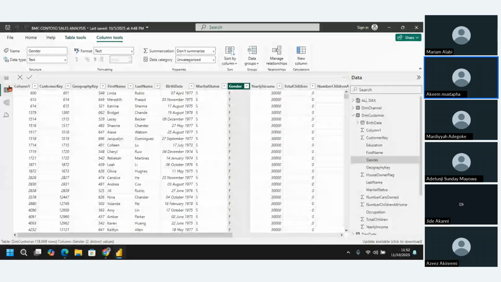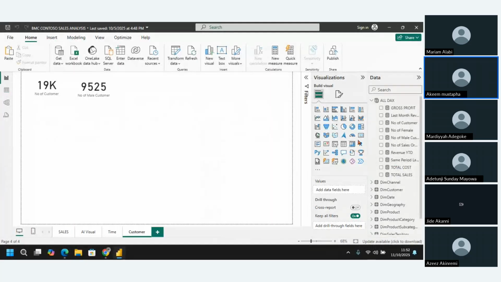Let's check if our formula is working. Select this and click on number of female customers. 9,344. That is it. That's the number of customers that we have.